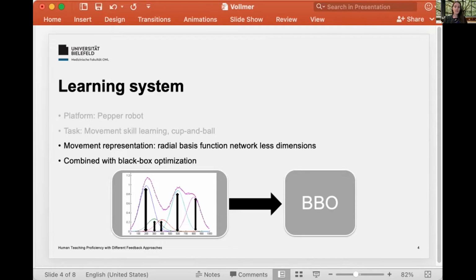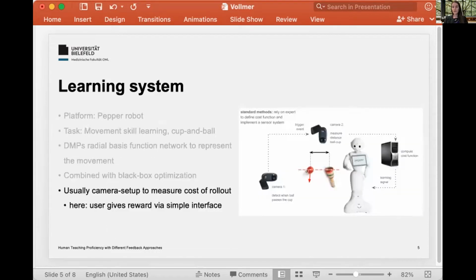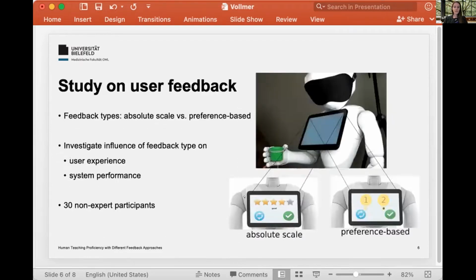Usually, a camera setup is used to determine the cost for each rollout according to a cost function defined by an expert. In our work, instead of a cost function and a camera setup, a non-expert user is providing rewards via a simple user interface. So what we did is we conducted a user study comparing absolute scale feedback and preference-based feedback. In the absolute scale condition, the user gives a 1 to 5 star rating for each rollout, as you can see here in the picture on the left. And in the preference-based condition, the user could choose which one of 2 presented movements was better, on the right.